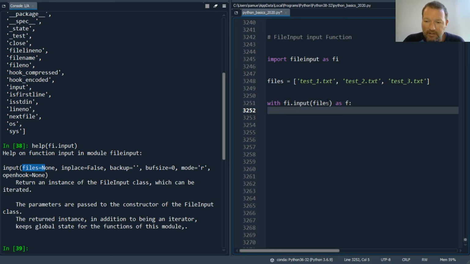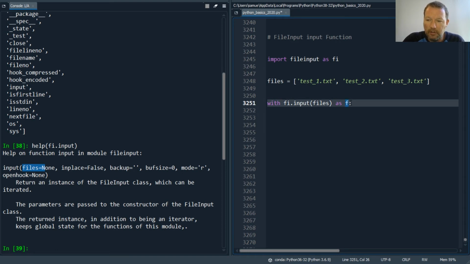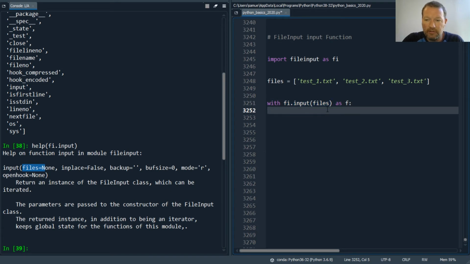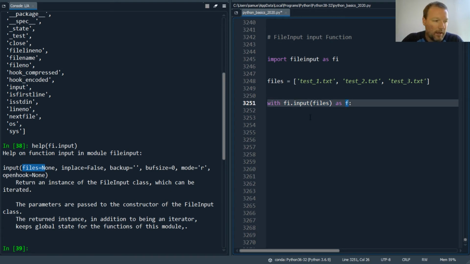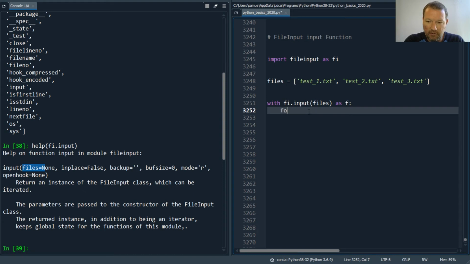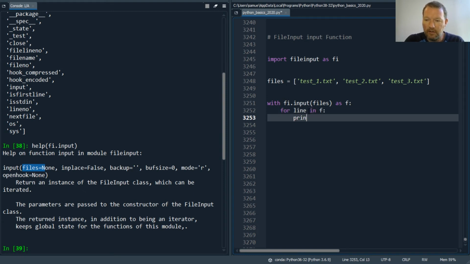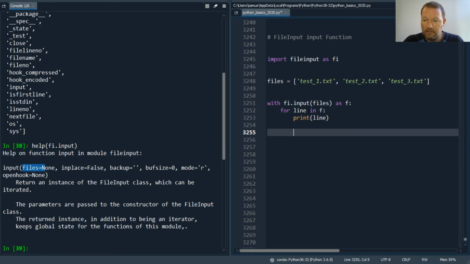Inside this, we're going to loop through, because we made one file object here. So now we're going to go through and look at each file. For line in f, print line. All right, so now let's run this and see what we have.